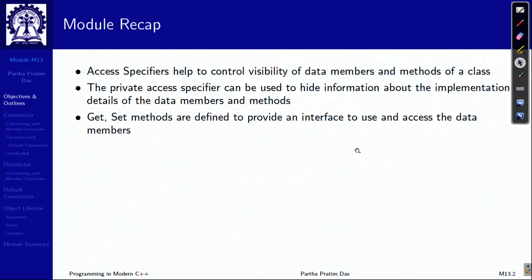In the last module, we have primarily covered the information hiding feature of object oriented programming, and how to implement that in C++ classes by making the implementation, the data members, private and exposing the interface, the member functions that people need to use, by making them public. We have also talked about the get set idiom.